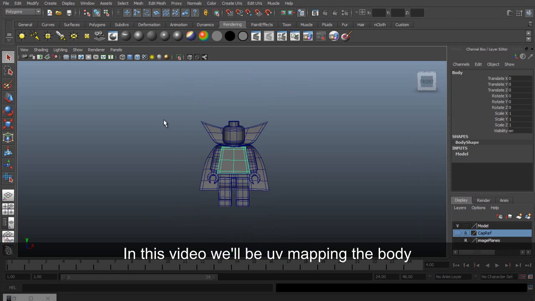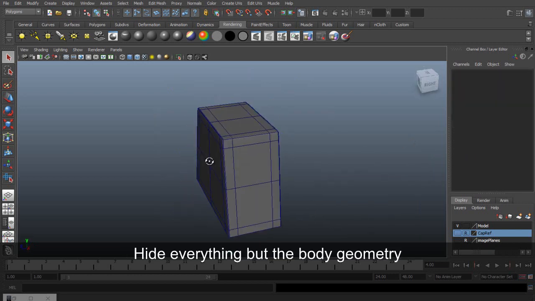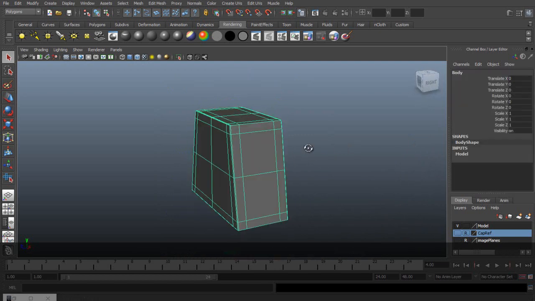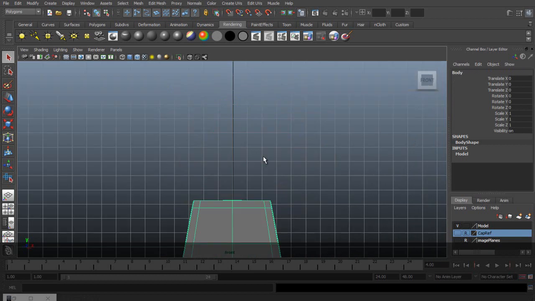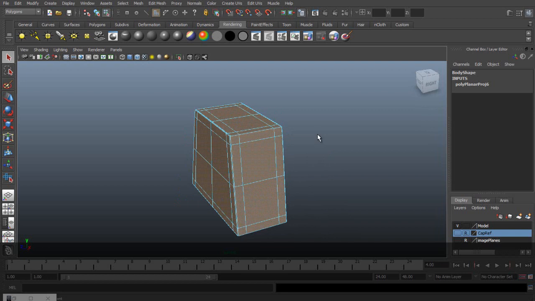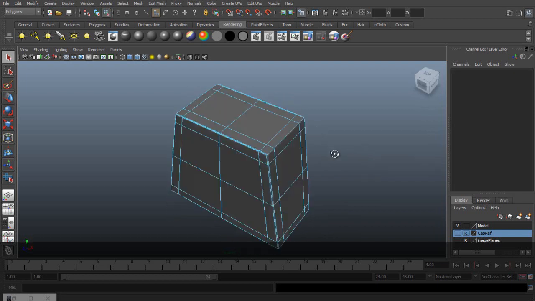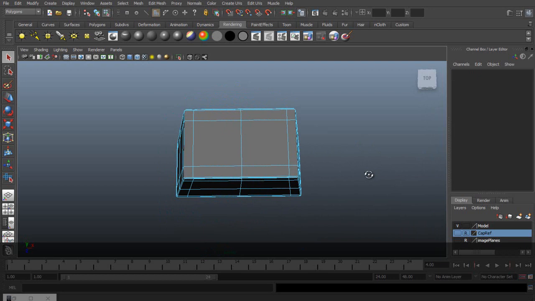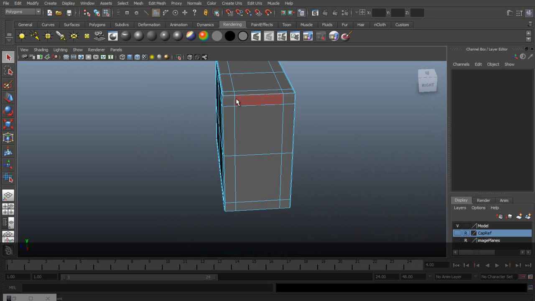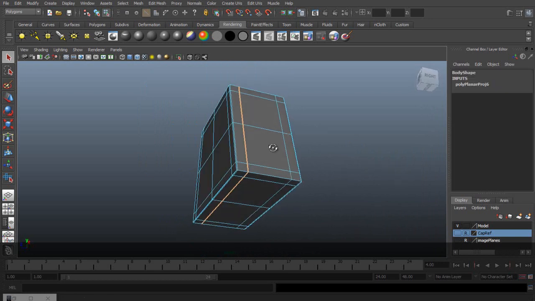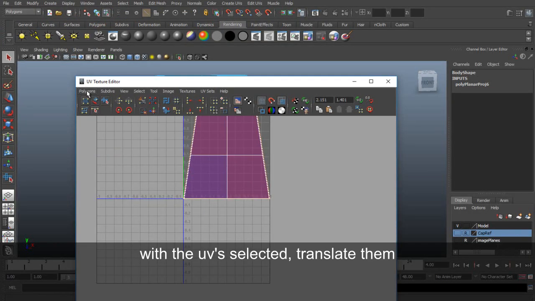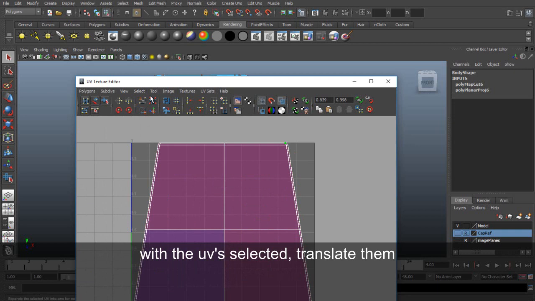In this video we'll be UV mapping the body, hide everything but the body geometry. Switch to front view. Create UVs based on camera. Select the edges. Cut UV edges. Select the UV shell, with the UVs selected, translate them.